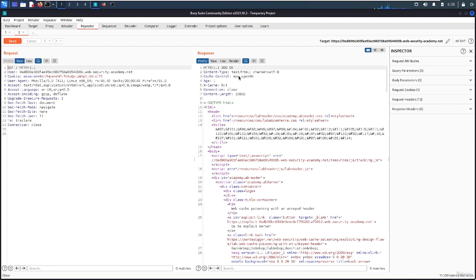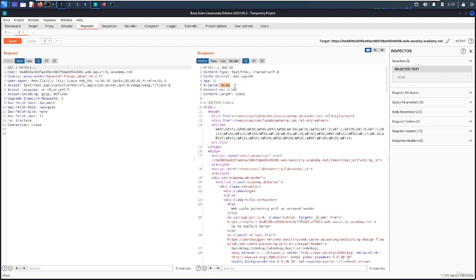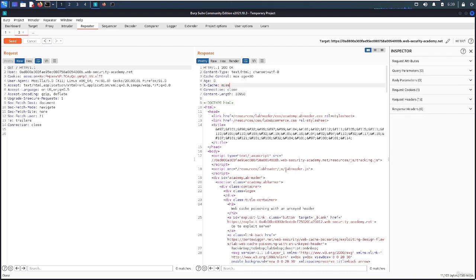So that means if we poison this cached version for the 30 seconds time period, if any other user visited our poisoned cached version, then they get affected. And the current age is 1, so if I go and send this one, the age is 0, X-Cache is equal to miss. Miss means we are getting the response directly from the web server.